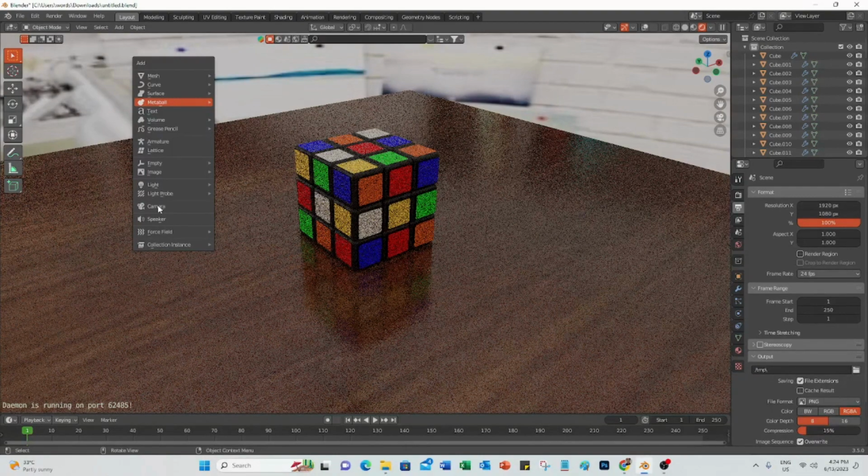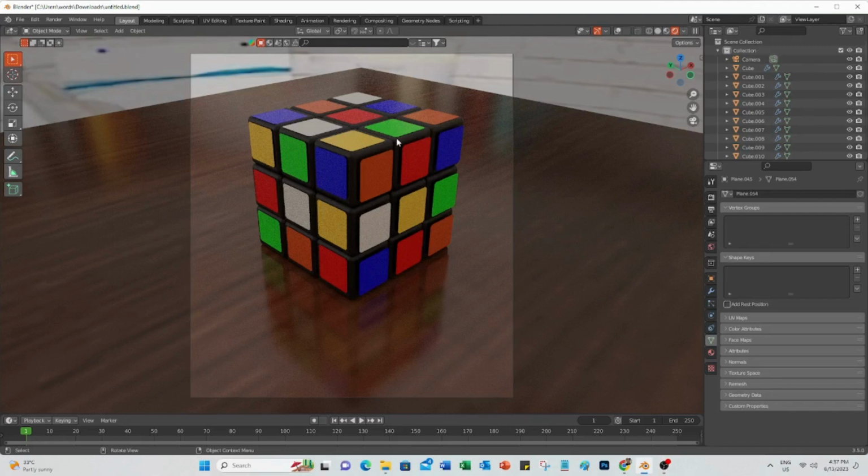add a camera. Adjust it. You can actually change the resolution of the render, and that's your final model. You can render it by going to Render, and then click on Render Image.